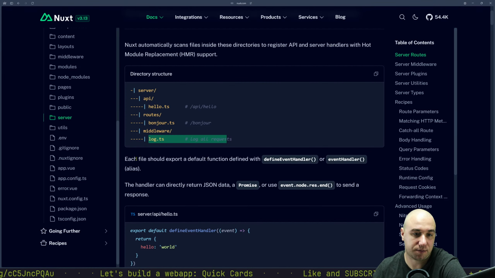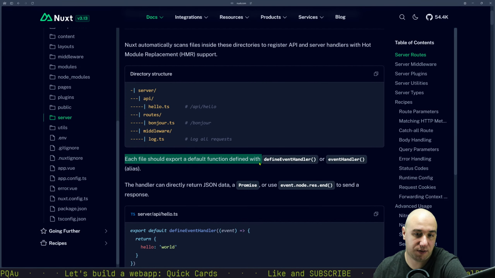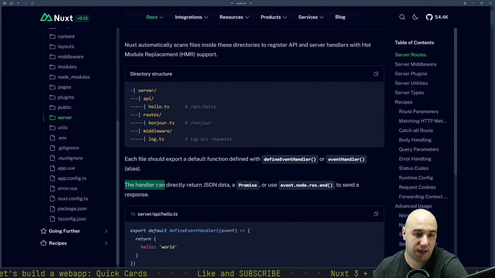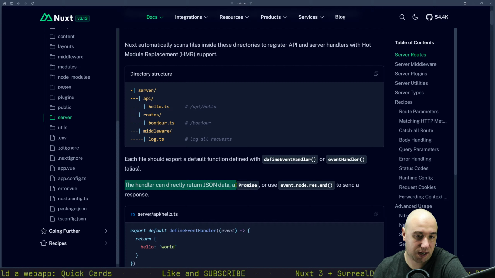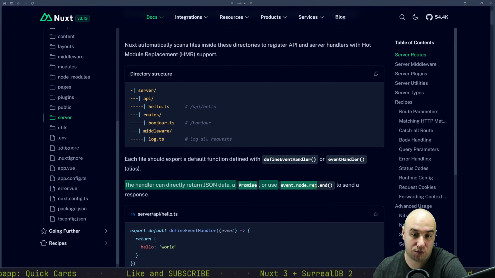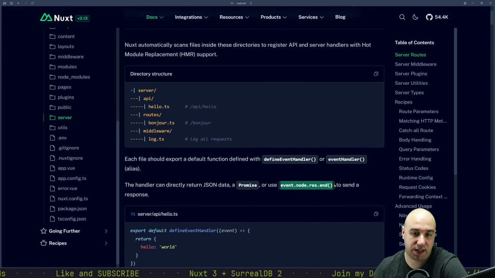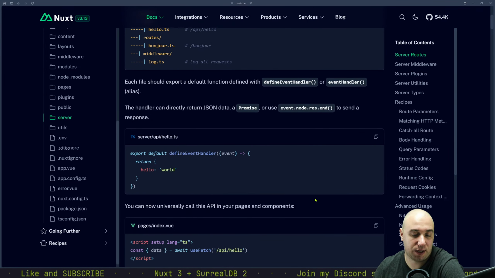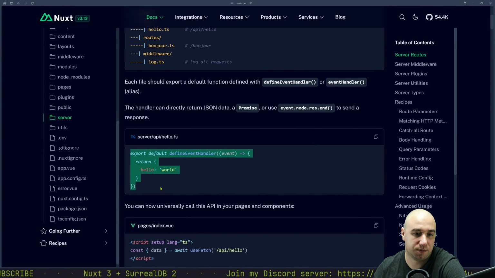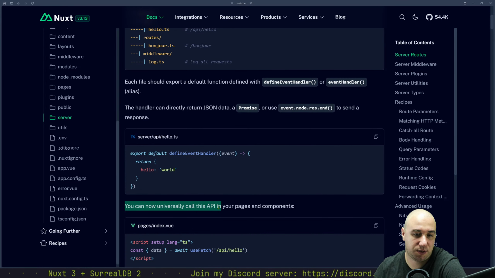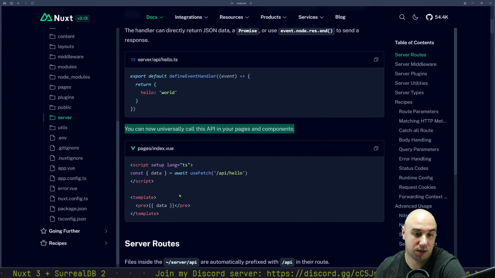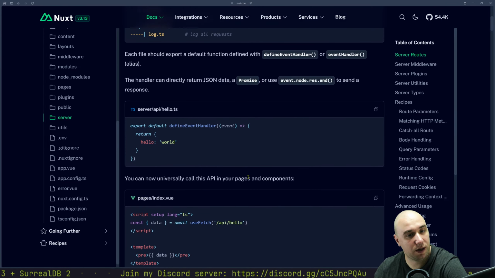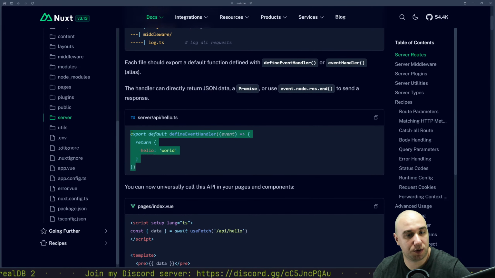Okay. Each file should export a default function, defined with defineEventHandler or the eventHandler alias. The handler can directly return JSON data, a promise, or use event.node.res.end to send a response. Also, I guess we're streaming, and then at the end we need to end it. Great. API hello, right? There we go. You can now universally call this API in your pages and components. Just use fetch /api/hello. Okay, that works.